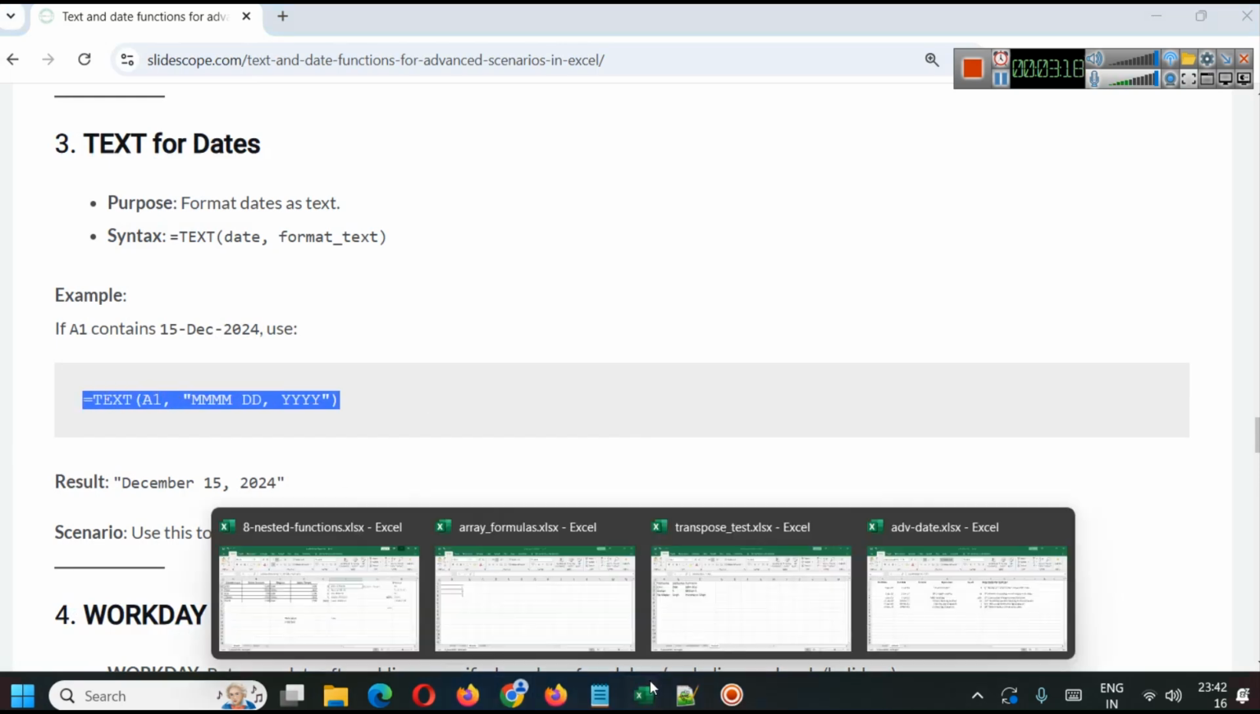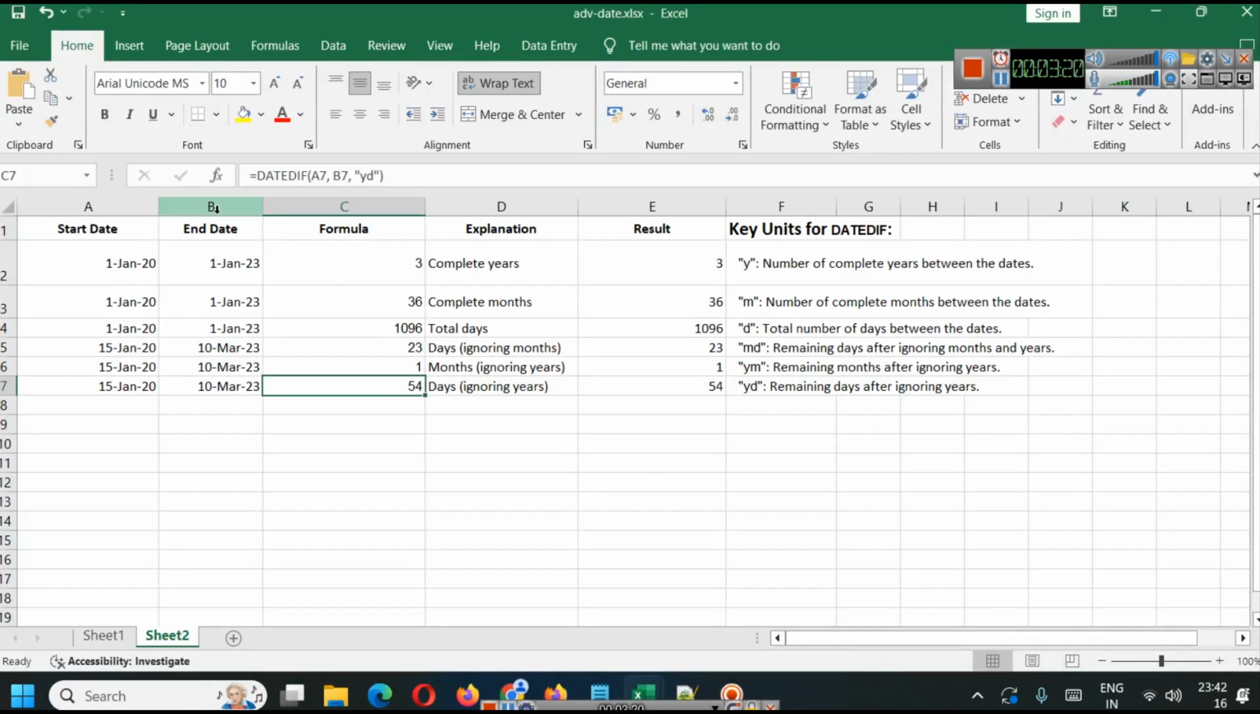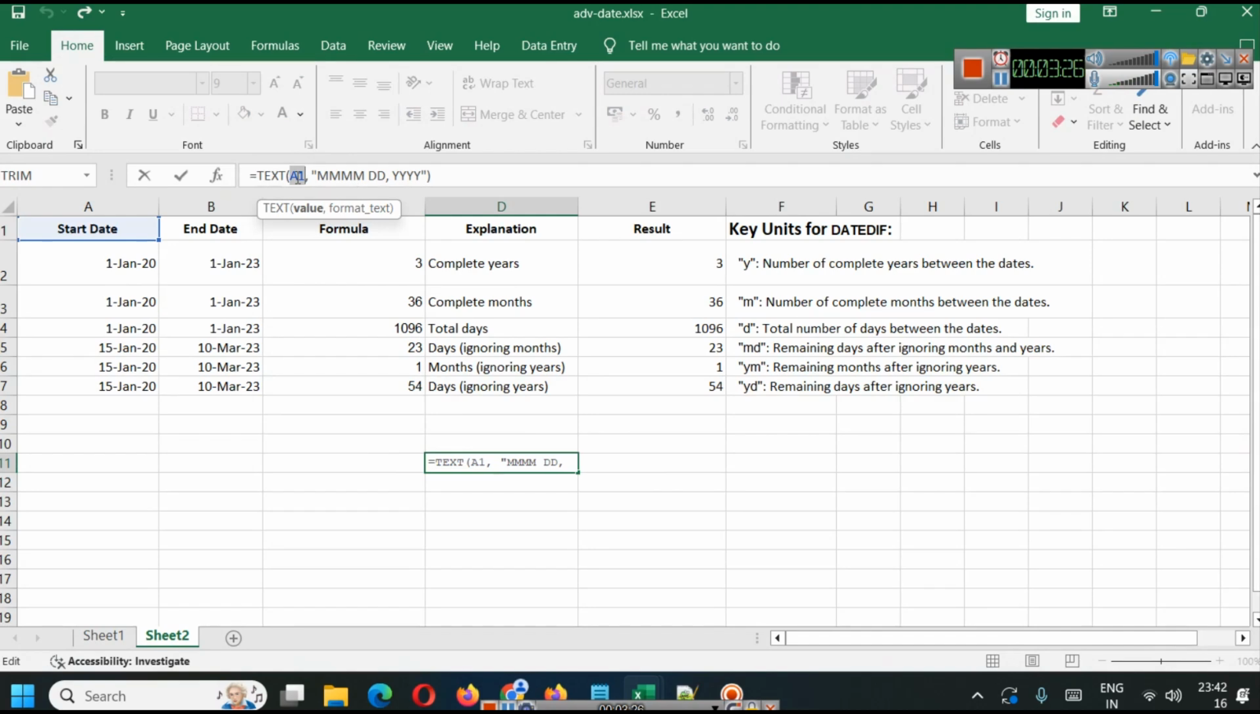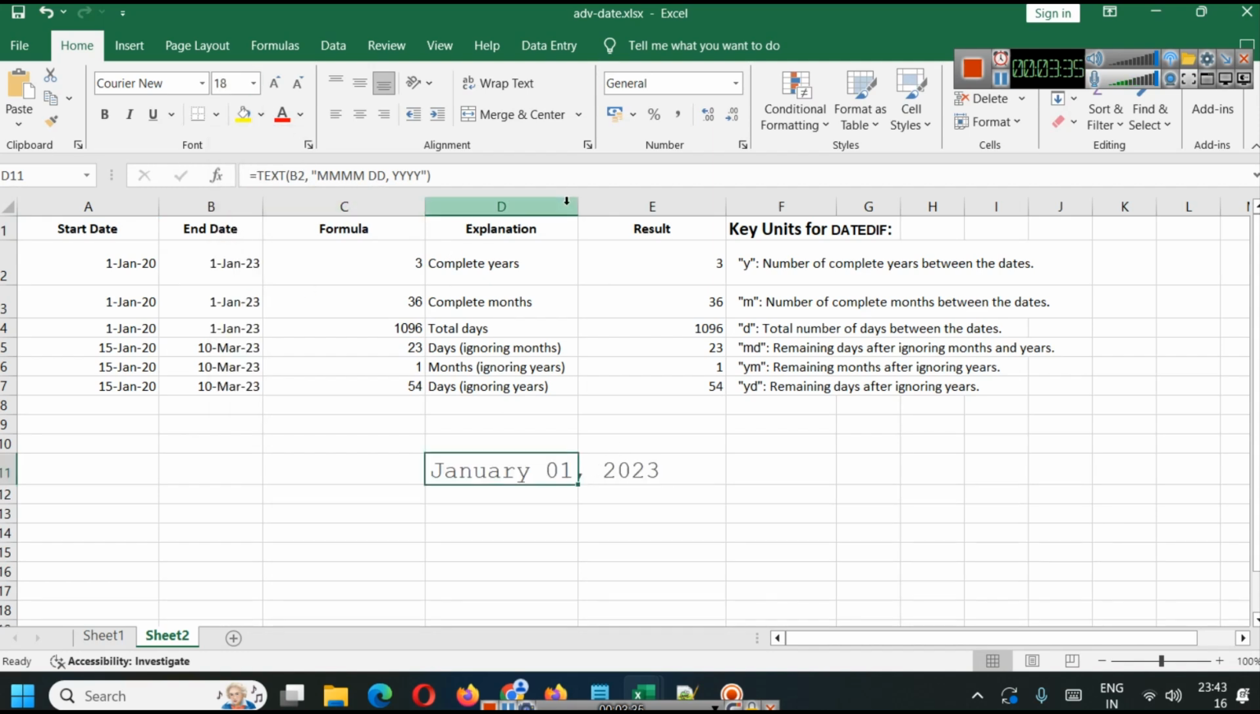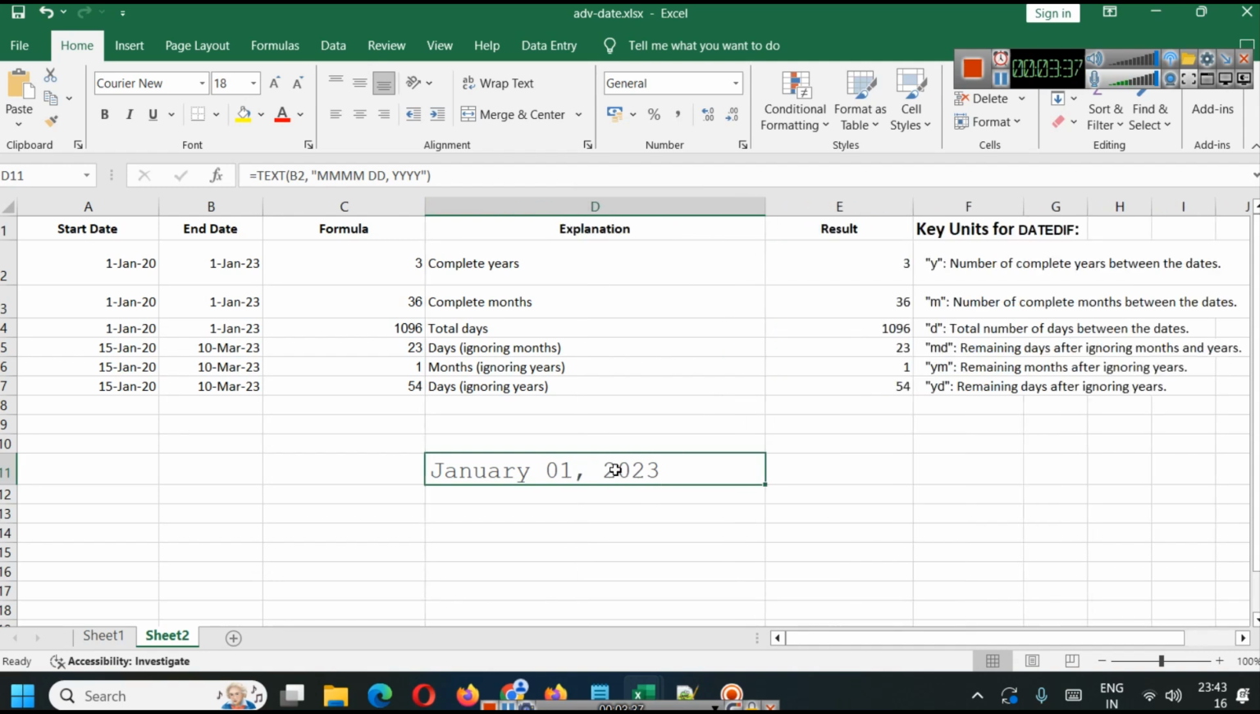So we'll simply copy here, and we know that in B2 we have a date. So here we'll write TEXT, B2, and this, and now you will get the same date in this format. This is a very simple way of formatting a date value.